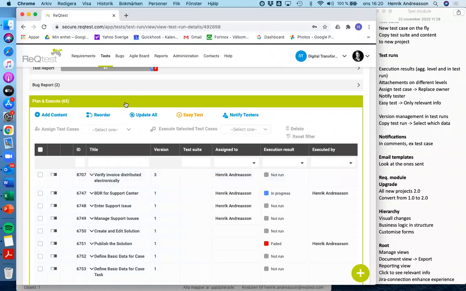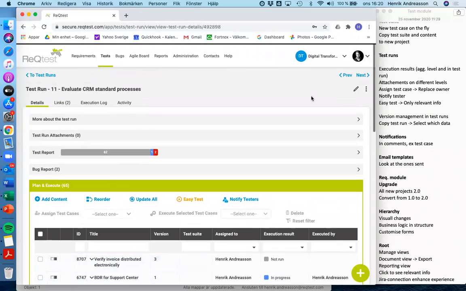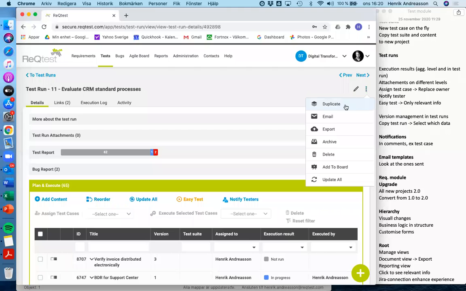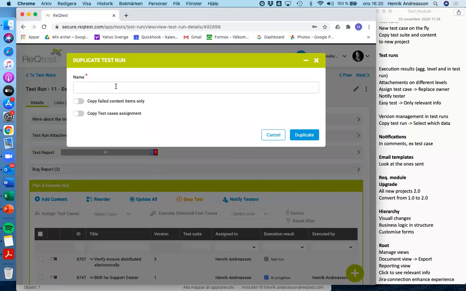Also, another thing that we did, going back to here, is copy test runs. I'll just show that we have a duplication of it. Many times we see that customers want to reuse the information they create, no matter if it's test suites or test runs. So here you can duplicate your test runs. You can choose, do I want to copy all or just the failed content? And also, if you want to keep the assignments that you did, you can keep them, which makes it easier for you to just copy your test run and redo it again if you want to.